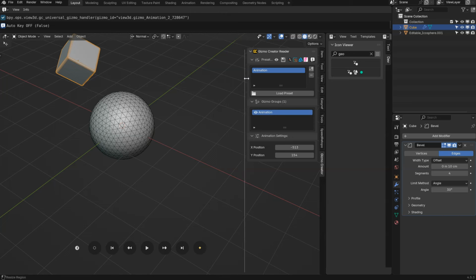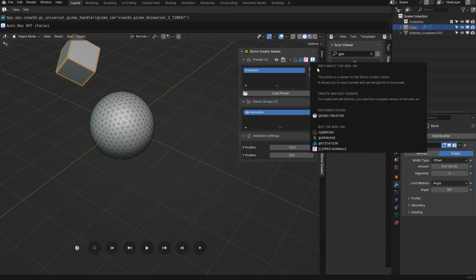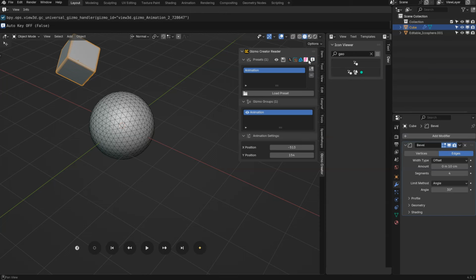If you want to create a preset, you need the entire add-on. As you can see, Gizmo Creator Reader. This is not the entire part. So I added some information here, like that, and the icon to buy the add-on.